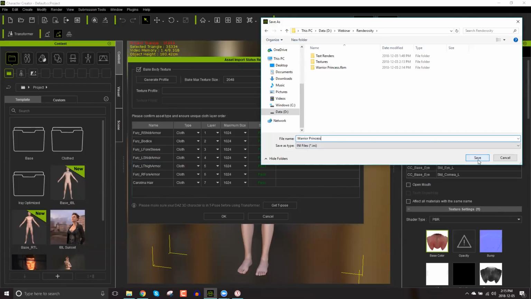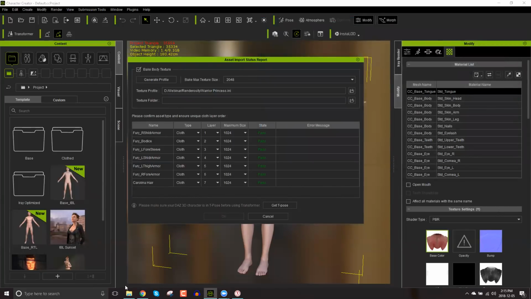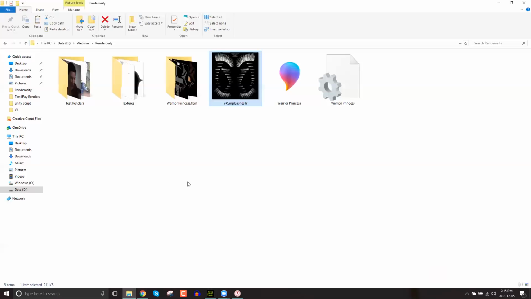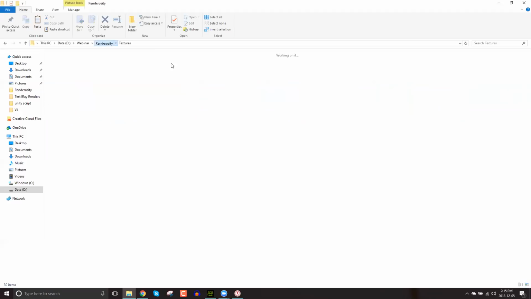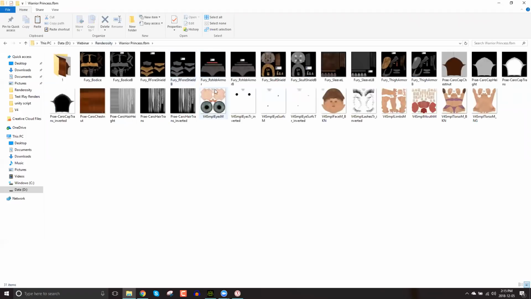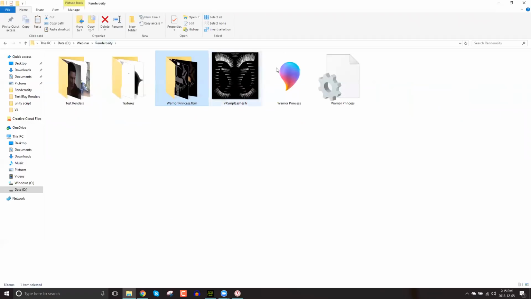Okay, INI file. Go ahead and save that to the same folder there. What we want to do is make sure we edit that INI file before we continue. So let's go into our Explorer window and go to this same folder here. So here you see the Warrior Princess.ini. We have the lashes all prepared, and we have the texture folder. You can see all the textures here for the character. We also have this .fbm folder that contains the FBX textures. Currently, they're the same thing, but let's go ahead and edit the INI file first.